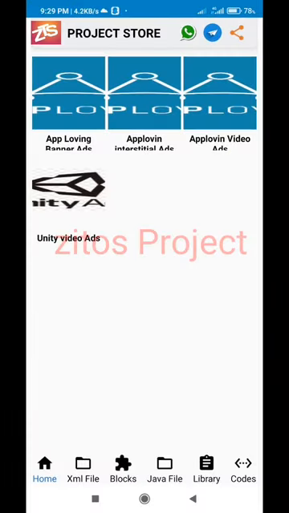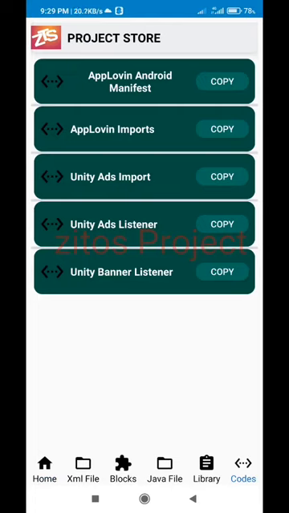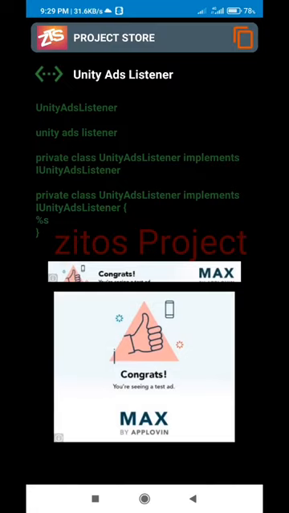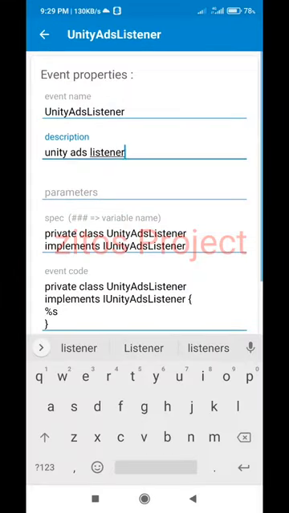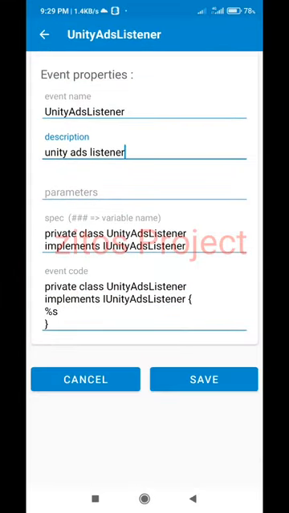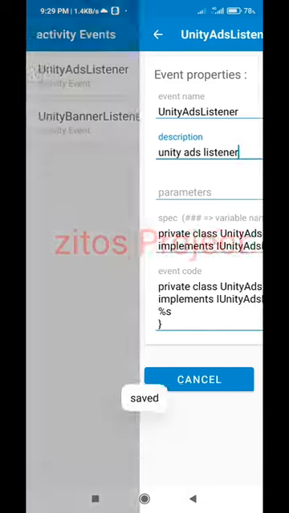Let's go to code. As you can see, Unity add listener. We'll click on Unity add listener copy. So these are the code. Then you implement it here according to the way you see it here, right? Then you click on save, guys.